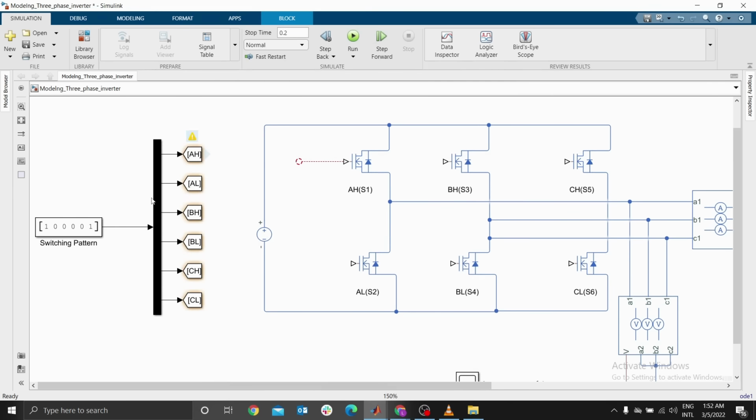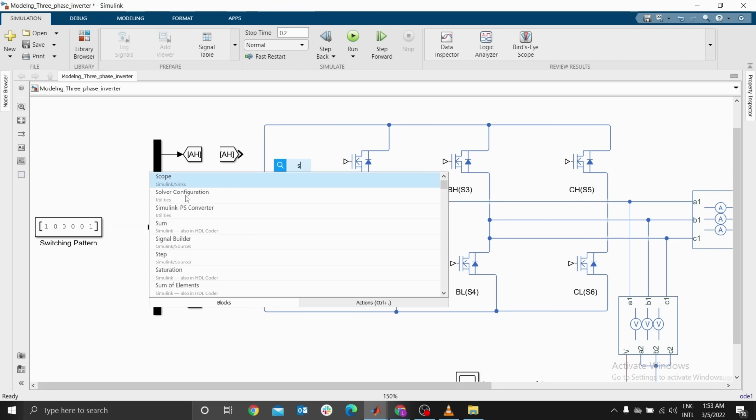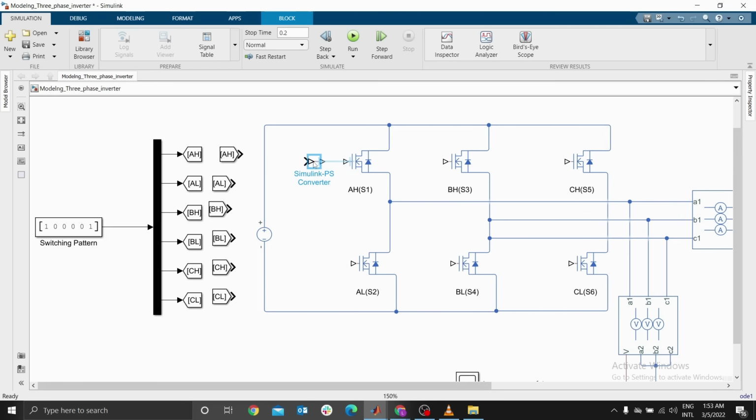This means it will now take 1 to AH, 0 using AL at this point. Lastly, CL will take 1 to this point. Therefore, you have now to copy this. I'll go to, you take now the From. I'm using just right click and drag. We need now PS to P, because this one is a Simulink signal. We need to convert to physical.